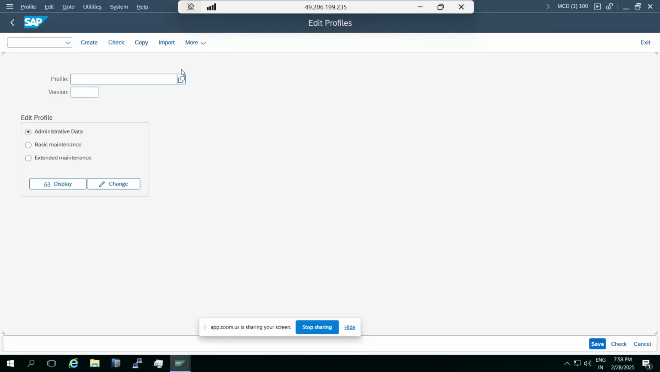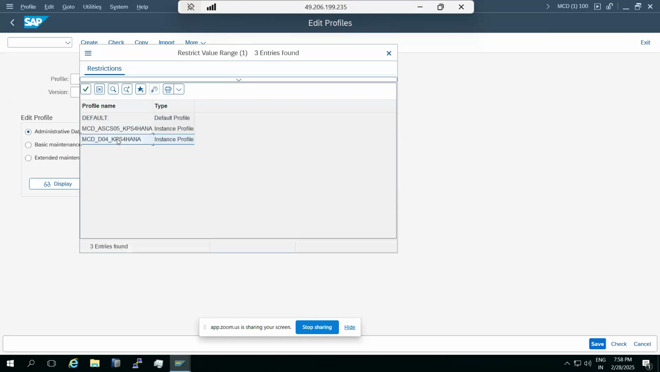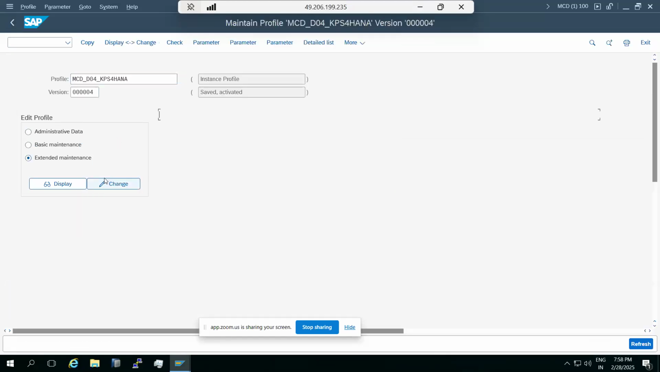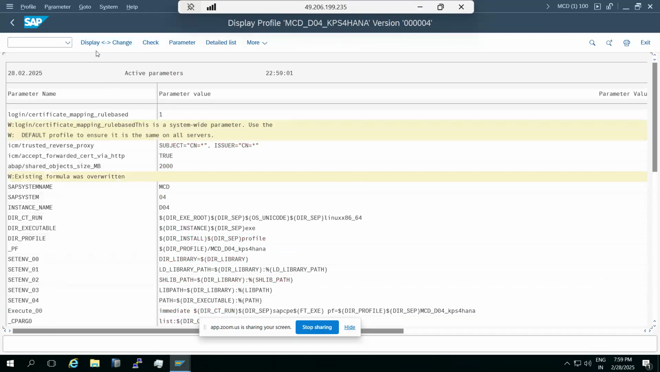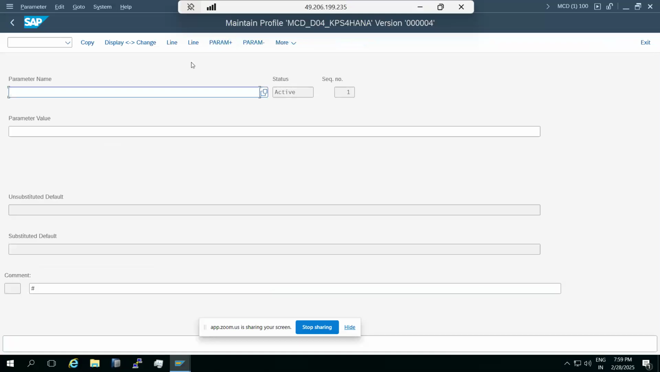You can go to RZ10, just go to instance profile, then go to extended maintenance, then click on the parameter here, enter, then you will see how much memory you allocated. Only 5 GB you allocated here. Then if you extend it, the entire memory will be used, the entire memory will be occupied by this work process. So this memory size is based upon your size here, right?